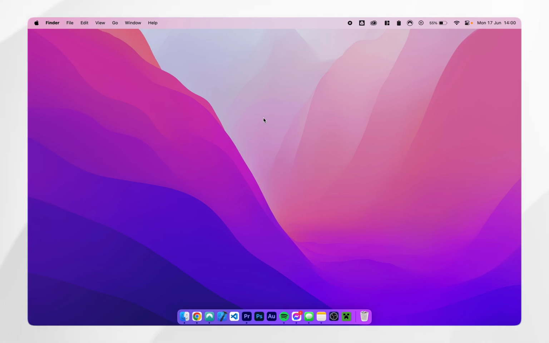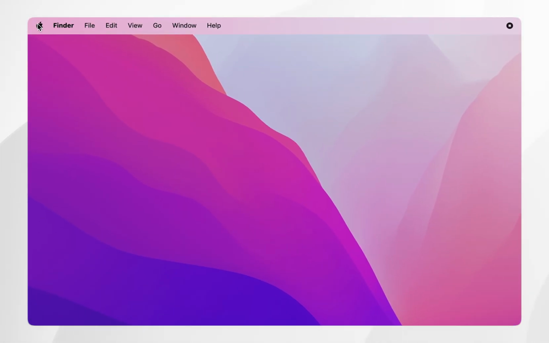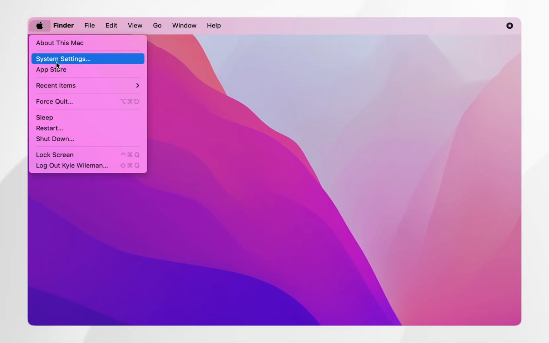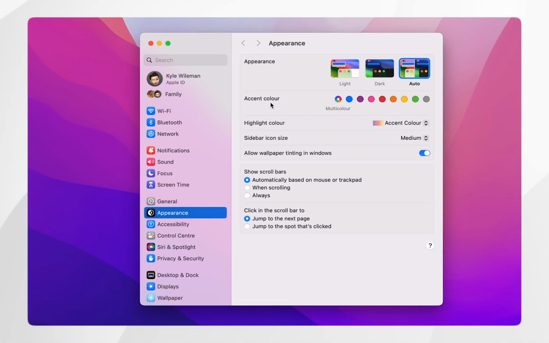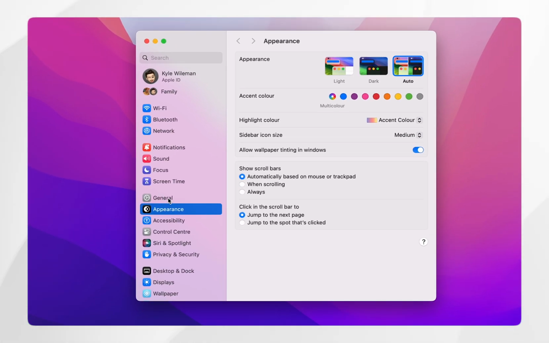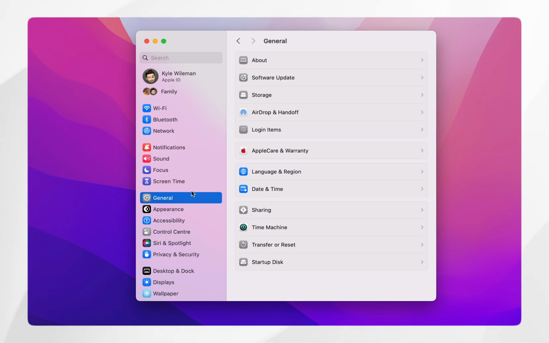In today's video, I'm going to show you how you can enable or disable startup apps on your Mac. The first thing we need to do is to click on the Apple logo in the top left-hand corner, and then you want to click on System Settings. In the Settings application, you want to click on General on the left-hand side menu, and then you want to find where it says Login Items.